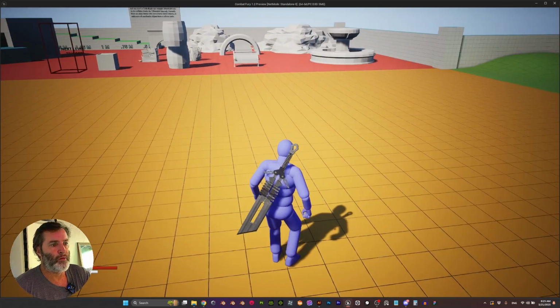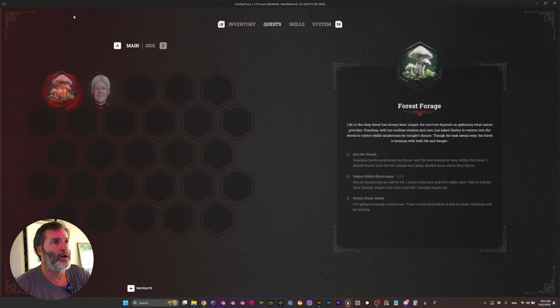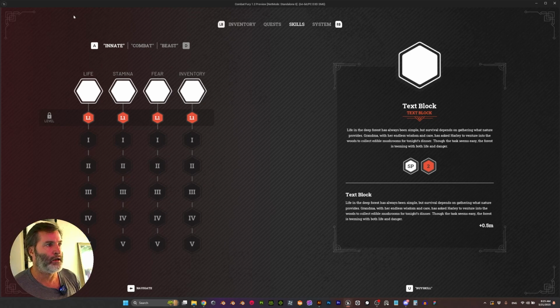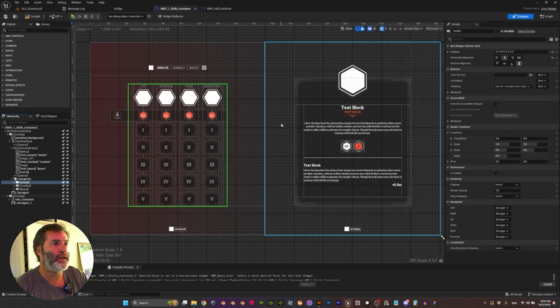So if I go to the main UI and then go to skills, you can see here the design. And so far it's not working. I mean, it's not working in functionality where you can buy skills, and you can see there are no icons, the information is not changing, but at least you can see the layout and the design in Unreal. And a couple of things I want to show you here.